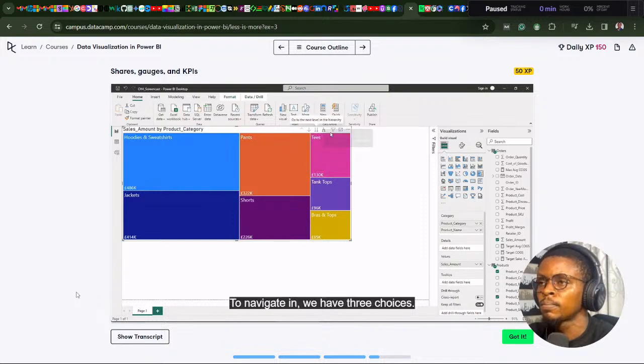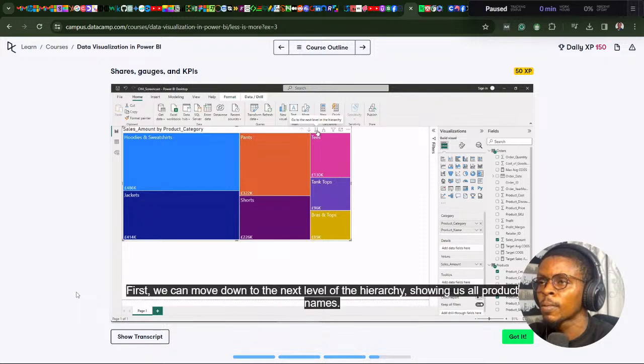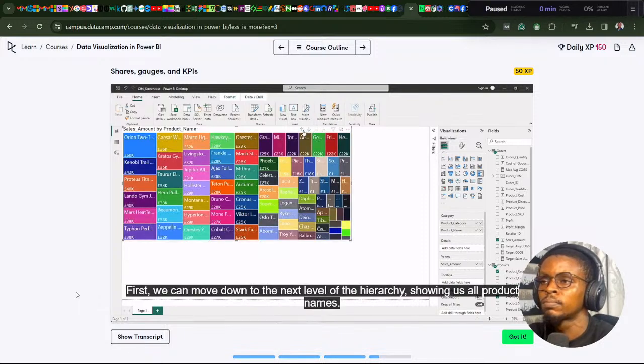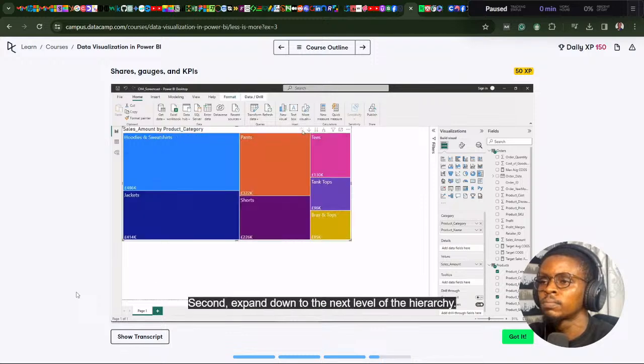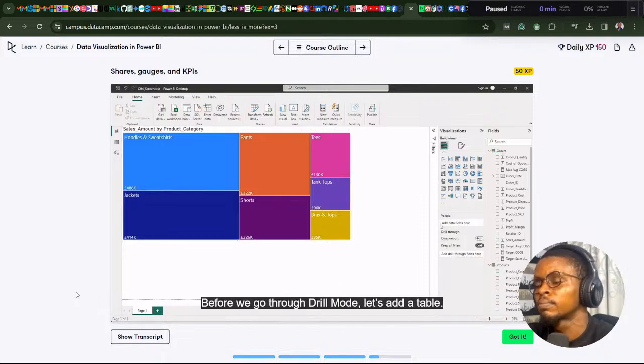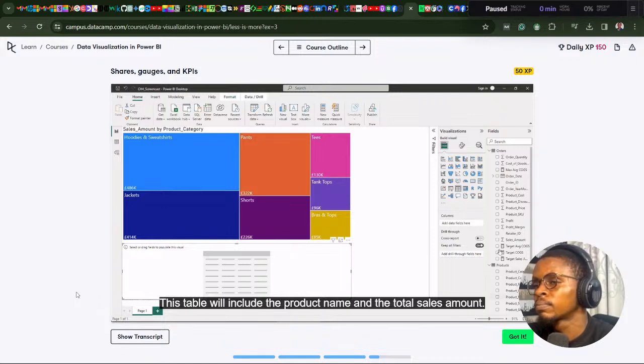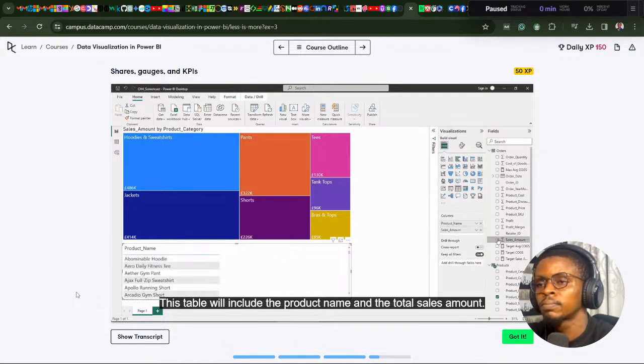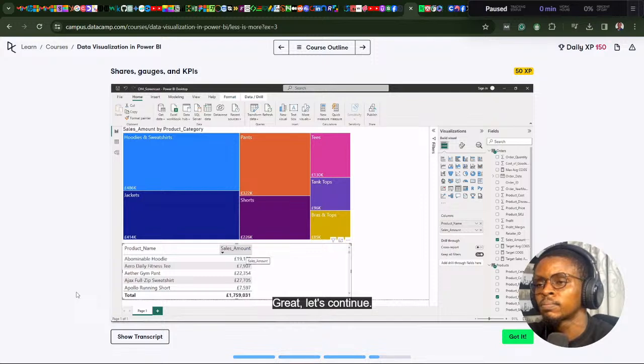To navigate in, we have three choices. First, we can move down to the next level of the hierarchy, showing us all product names. Second, expand down to the next level of the hierarchy. And third, enable drill mode. Before we go through drill mode, let's add a table. This table will include the product name and the total sales amount. Great, let's continue.